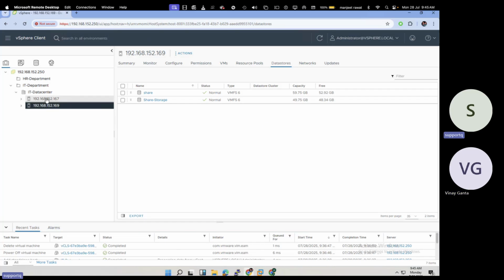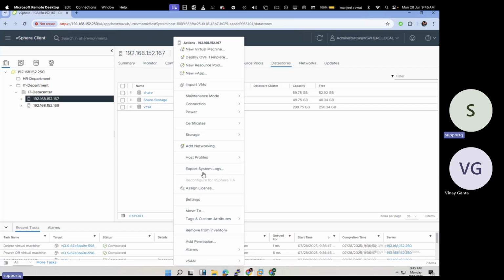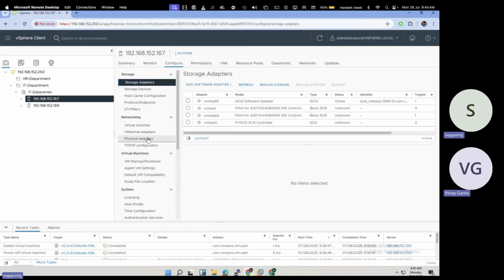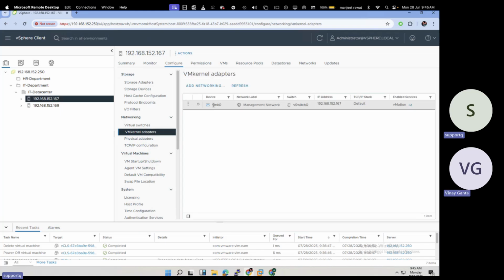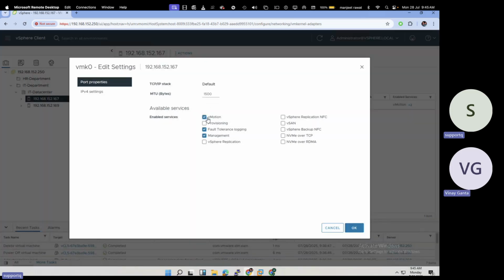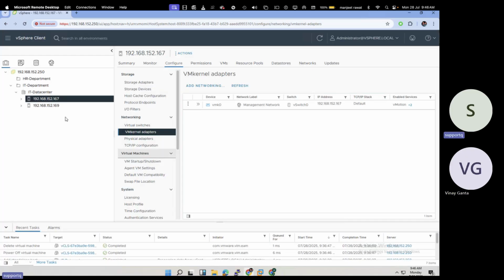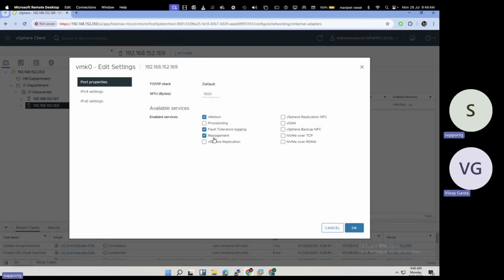And make sure the vMotion service must be activated, right? vMotion must be active. This is the look of our switch. We need to check and identify the VMkernel adapter, vmnic0. Let me identify the status, edit, vMotion and fault tolerance. Both are activated, right? As it is for ESXi second, go to the edit option, vMotion and fault tolerance, both are activated.